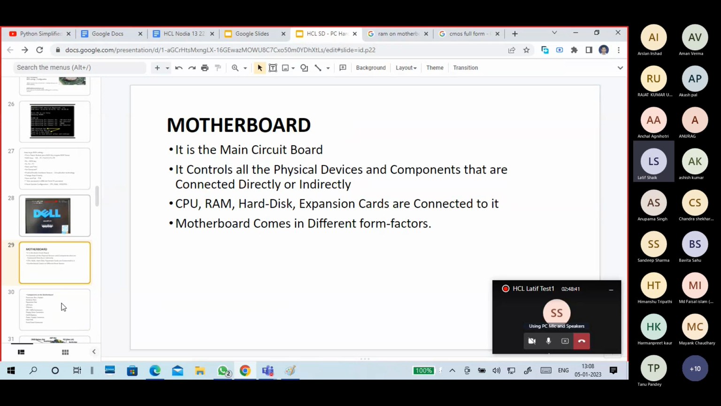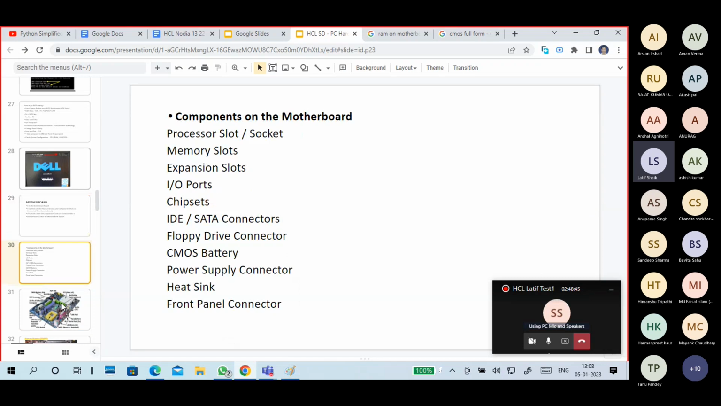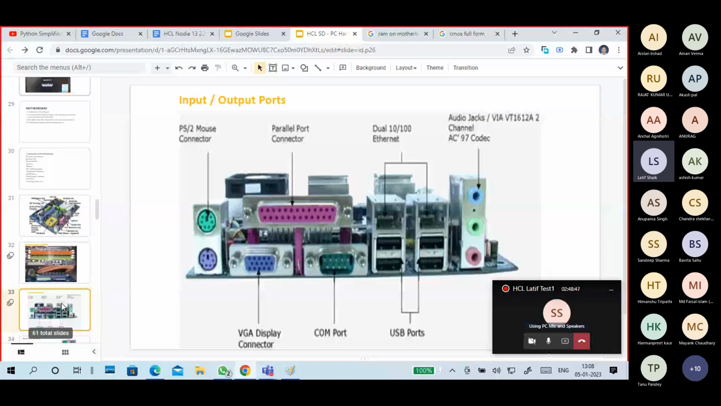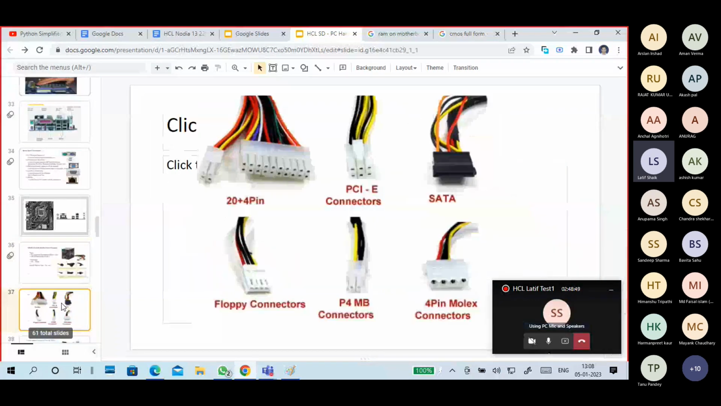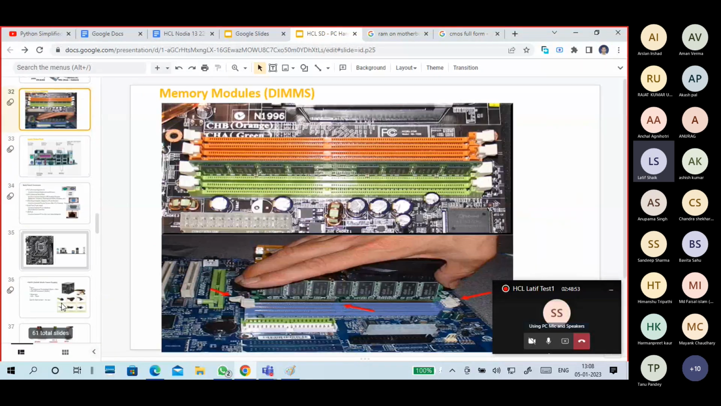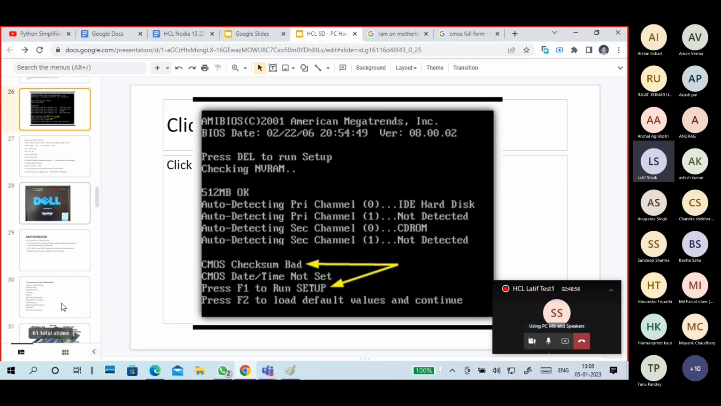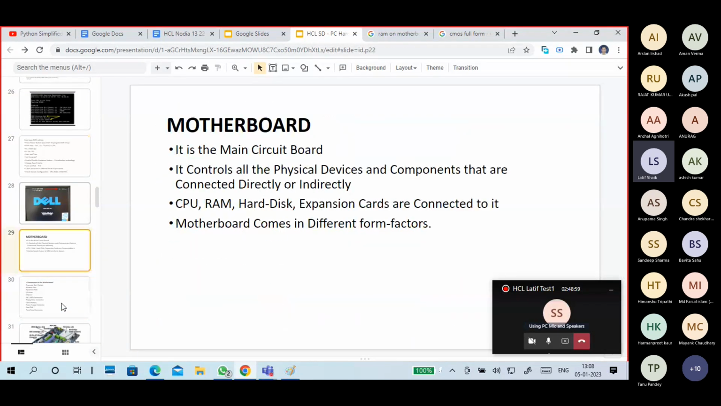So tomorrow we'll start with the motherboard. Actually, I can tell about motherboard and SMPS, so then it is easily finished. So tomorrow we can freshly start with the hard disk. Okay, so I will tell motherboard continuously because I need 10-15 minutes to complete it.